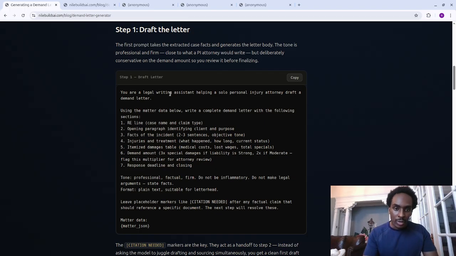You are a legal writing assistant helping a solo personal injury attorney draft a demand letter. Using the matter data below, write a complete demand letter with the following sections. So it's going to include different sections which are relevant to the demand letter, as you can see, these listed here.